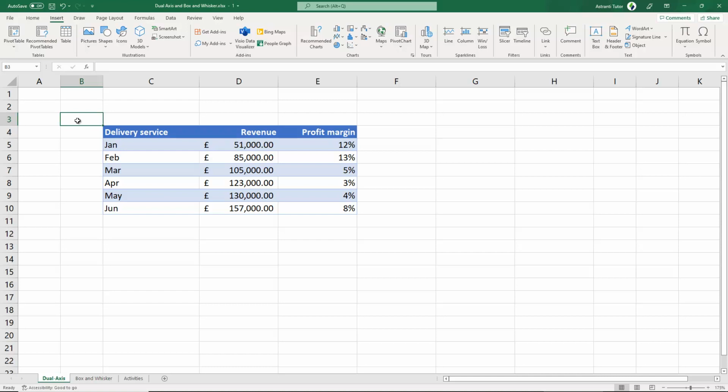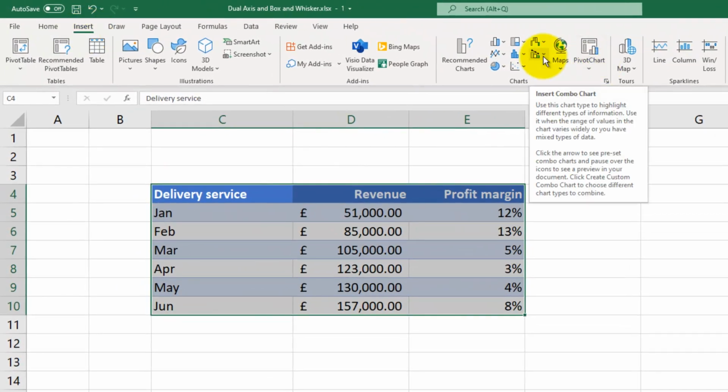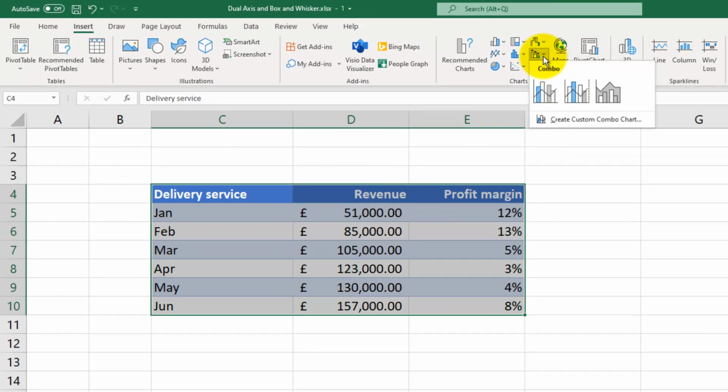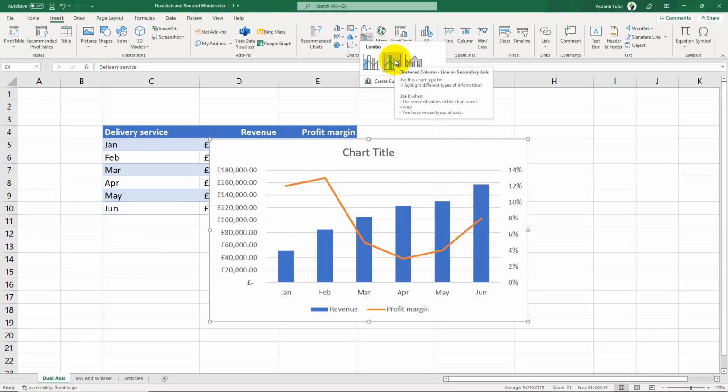Importantly, we need to make sure this chart has two axes and that the profit margin is on one of them. So if we highlight the whole table, go to the insert ribbon, go to the chart section, and you want to click on combo chart. Then what you want here is the second option, because the second option will plot the profit margin on a second axis. And you can see how it does that in this preview.